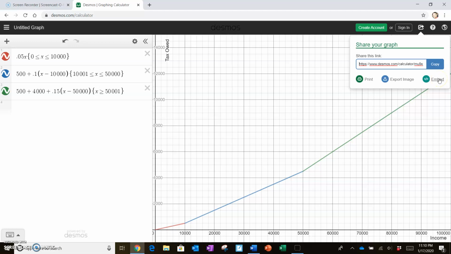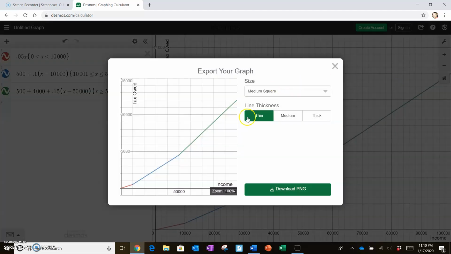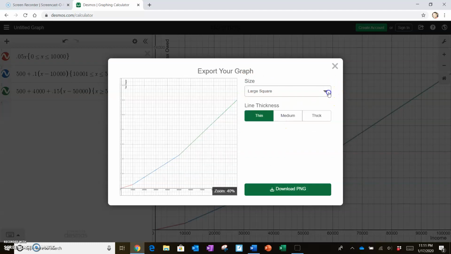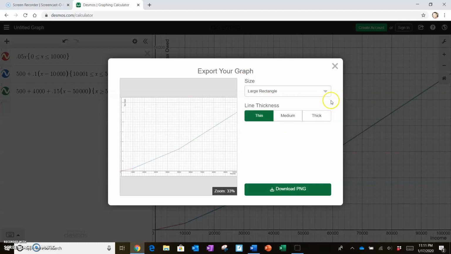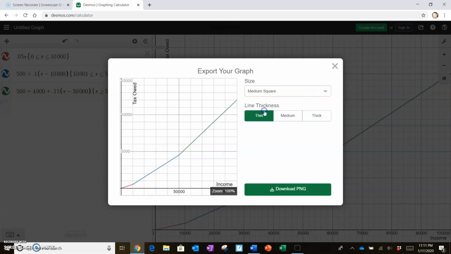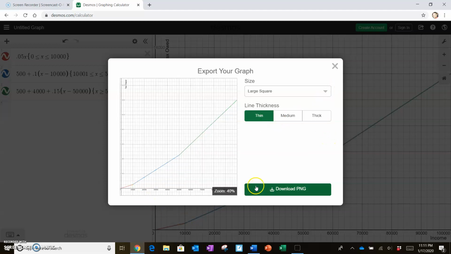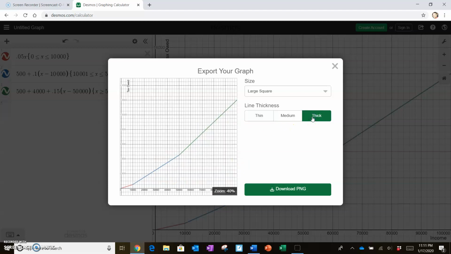Obviously, since I'm going to want a paper copy, I'm going to want you to hit either print or export image. If you go to export image, you have an option of how you want it to look: medium square, large square, large rectangle. So just look at your graph and see what's going to fit the best. I'm going to go with large square because I feel like it gives me some information. I'm going to make the line thickness be either medium or thick so it'll actually show up. And then I'm just going to download the image, and then I could print it from my computer that way.